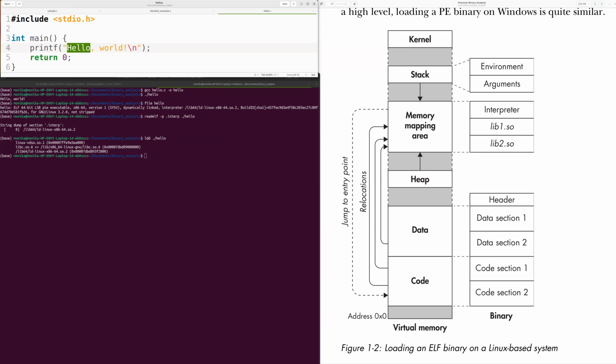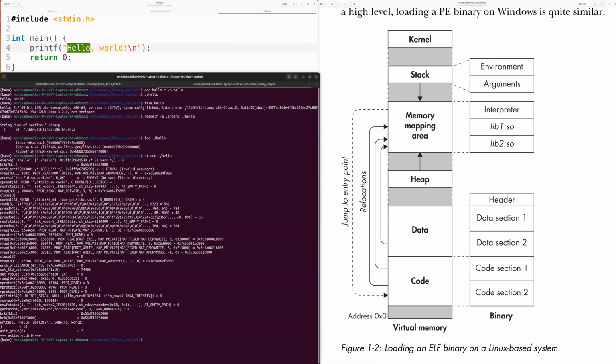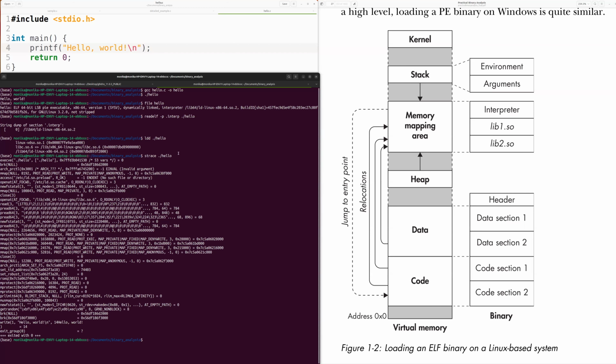Now let's use this utility called strace to trace the system calls made by our program during execution. This will give us a detailed look at each step the OS performs to load and execute this binary. So for that, we'll simply call this strace command line utility, and we will feed our hello binary. As you can see, there are so many things happening just to load and execute this binary. It's a lot. So we'll follow one step at a time.